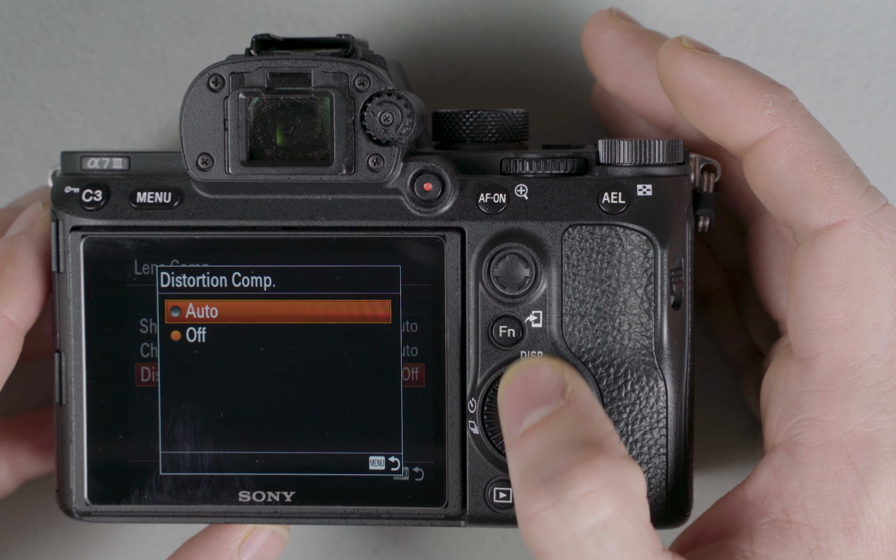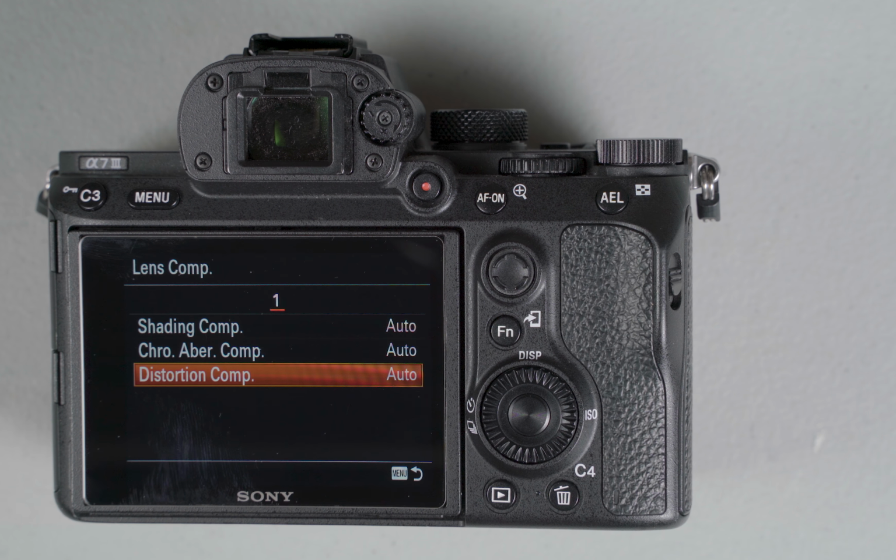Distortion. So if you have a lens that you're afraid of, like I have a 14 millimeter, and it's linear, so it does not allow for really bad barrel distortion.